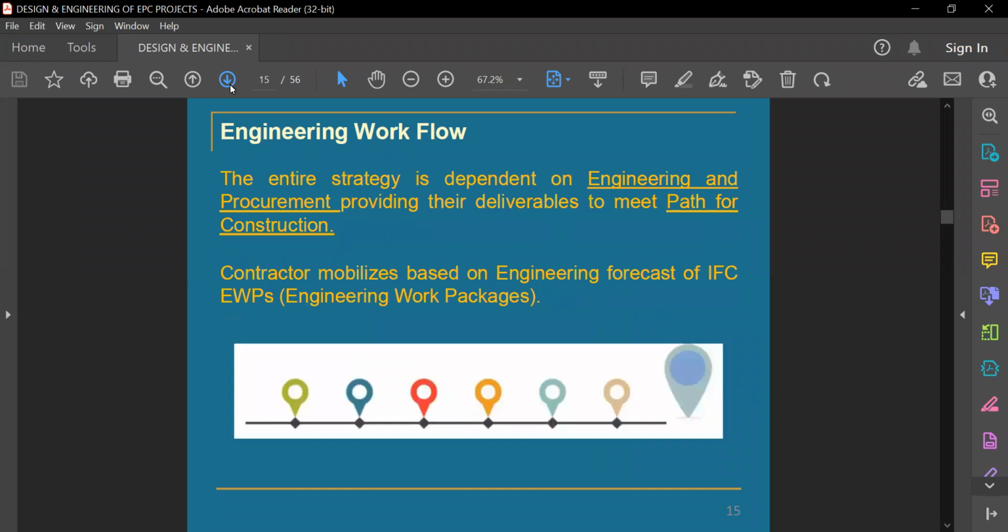And then the same thing I have just gone through in a better way. Here we can see the entire strategy is dependent on engineering and procurement providing the deliverables to meet the path for construction. So our aim is to have a complete understanding of a construction engineer. He should have a drawing in his hand, he should have a GA, he should know what the pressure and temperature in this pipeline are, and how he has to handle all these. So our focus is to facilitate all these, through all these phases in procurement, so that he can have the right equipment to erect and install at the site. So this is our focus.